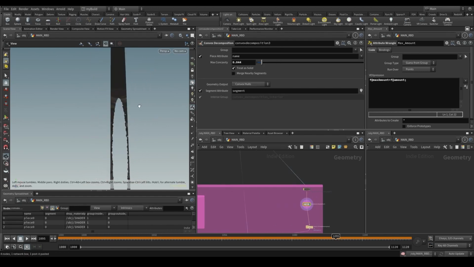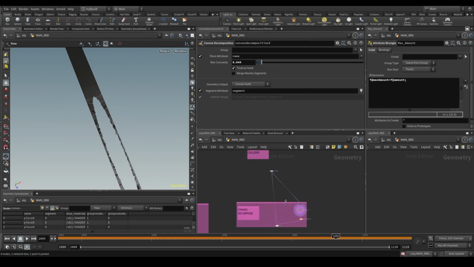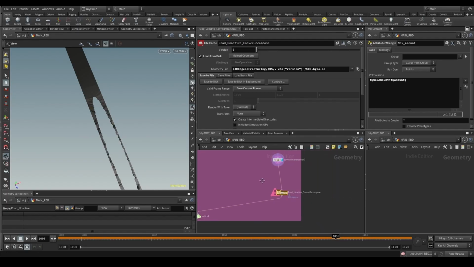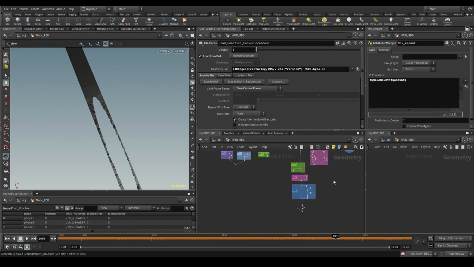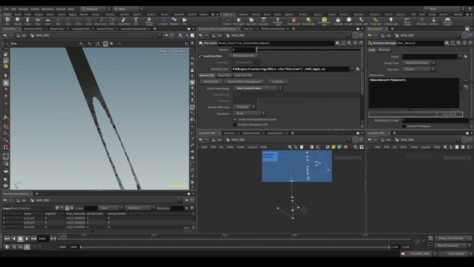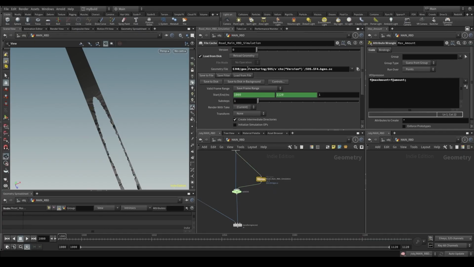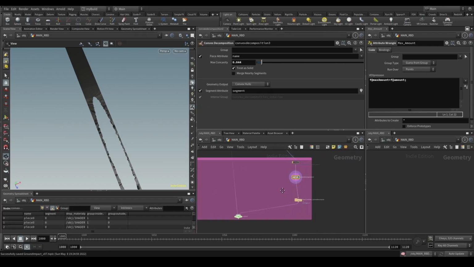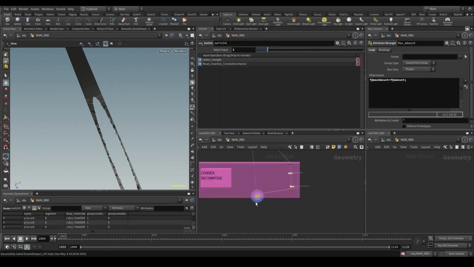So that looks alright. That's cool. We're going to rename this. So we're going to say road inactive convex decompose. Right. Save to disk. I might just change the folder where we're baking the sim. I can put all the simulation in the simulation folder, so it's a bit more organized. All right, have this here. That's pretty cool.